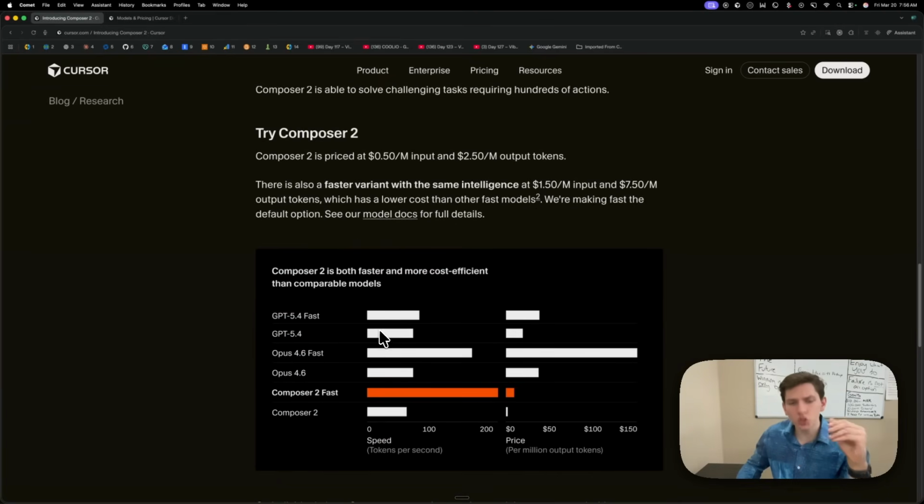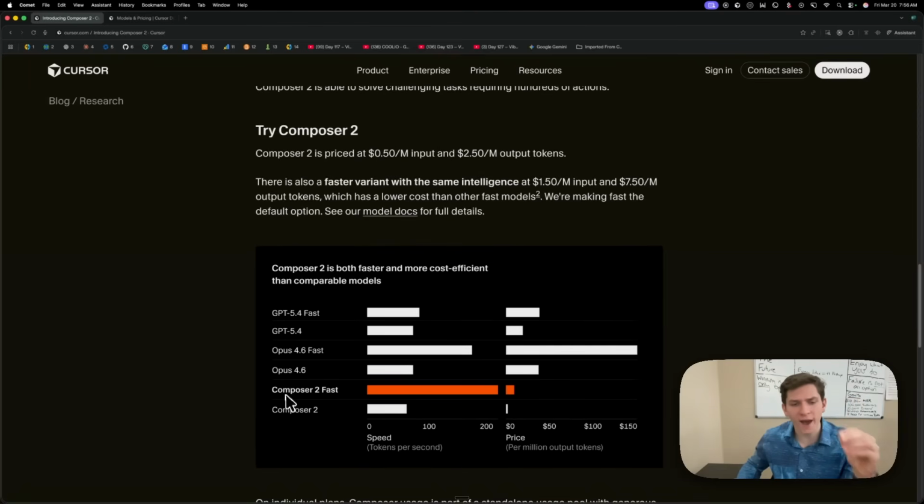The big thing too is look at Composer 2 Fast. There's 2 models that they're releasing: Composer 2 and then Composer 2 Fast. Composer 2, you can see it's kind of on par with Opus 4.6. It's actually slower than Opus 4.6 and it's slower than GPT 5.4. But then Composer 2 Fast has off the chart speed, over 200 tokens per second.